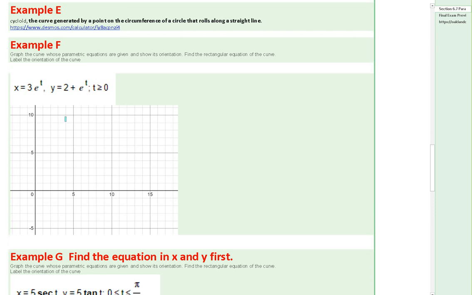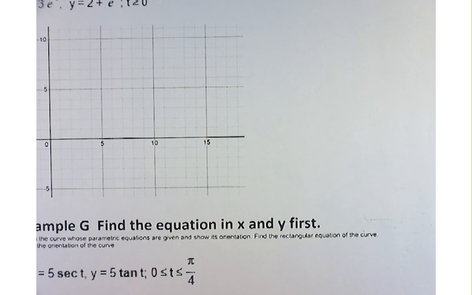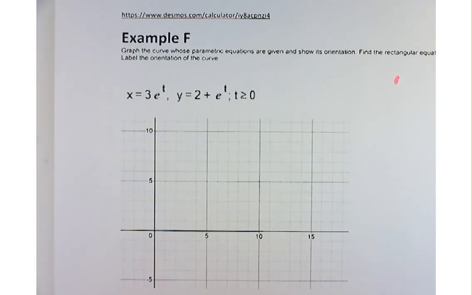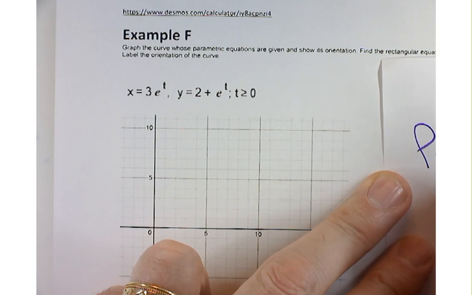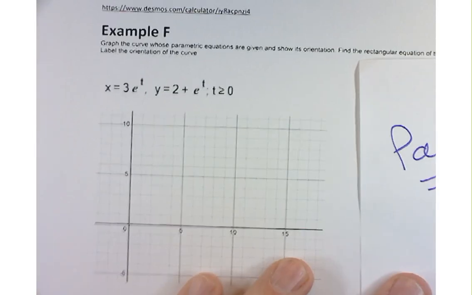Graphing, example F. You're asked to find the same things we did in example D, which is get rid of the dependence on t. So you have an equation just in x and y, and then graph it and show its orientation. So see what you can do. If you're watching at some later point, you can fast forward until you see the pause button disappear.